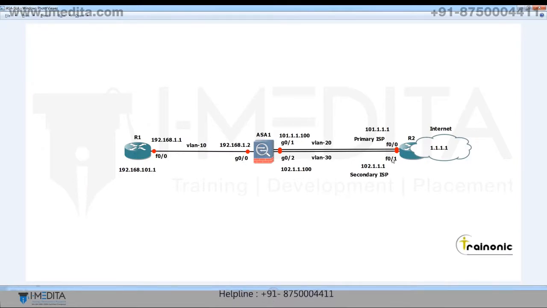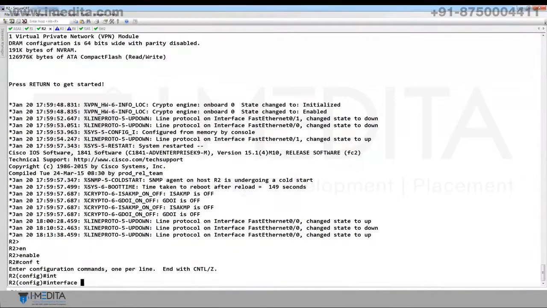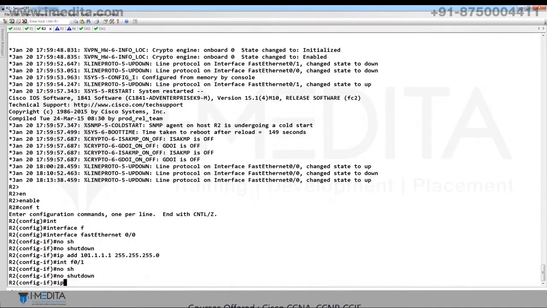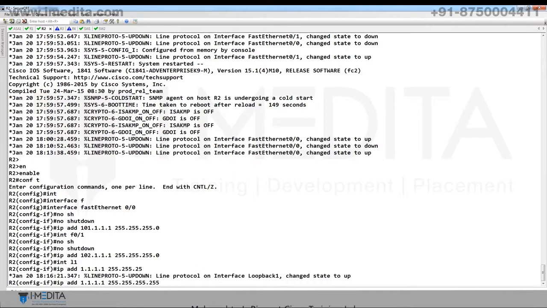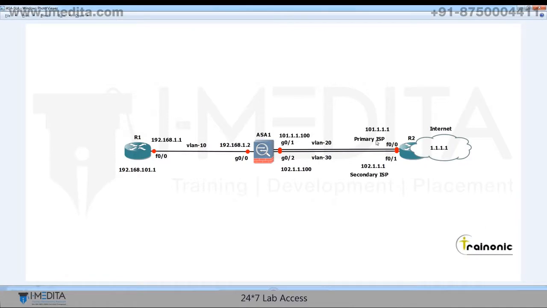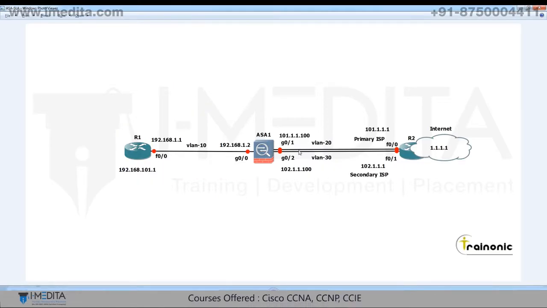Then we have to go to R2. R2 F0/0, this one F0/1, and this one loopback. Do show IP interface brief: 101.1.1.1, 102.1.1.1, 1.1.1.1 complete. R2 complete.